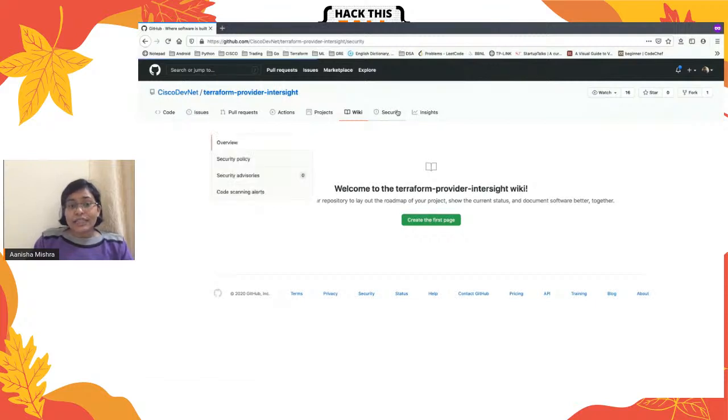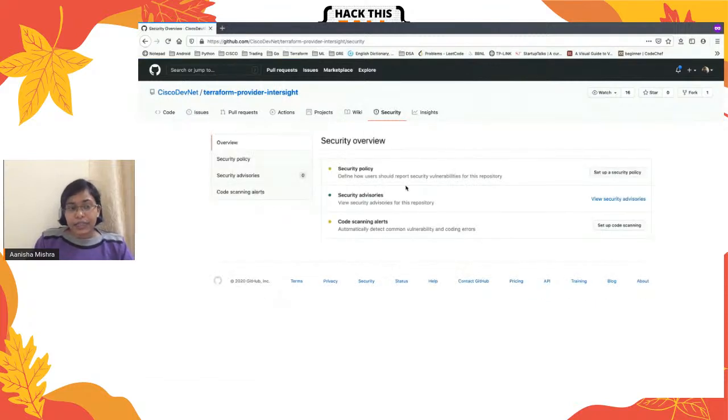Security will hold all the security policies that are implemented here. For our application, we are using API signing, which is to be done by the contributors of this particular repository. So all these details can be included in Security.